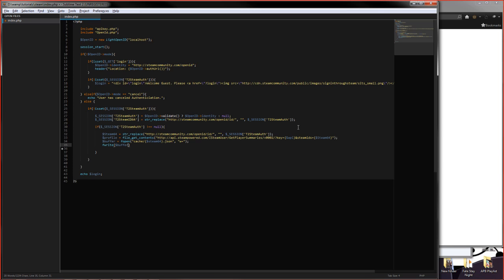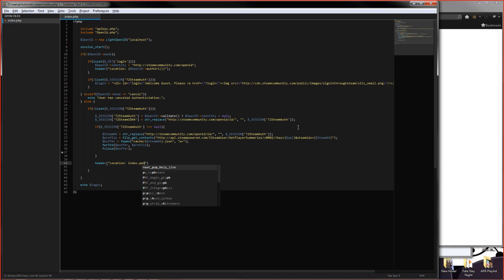We're going to write to buffer, which is the steamid.json, open. We're going to write profile information. And lastly, because it's required, even though I don't like it, we're going to close buffer. And we're done. Except for this little header. We're just going to relocate the browser to index.php.